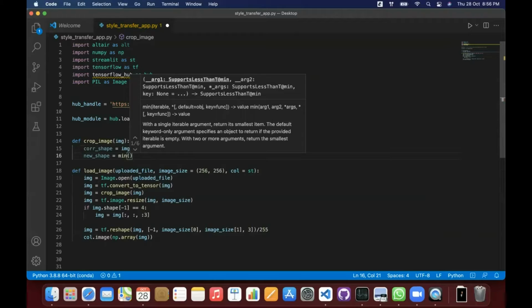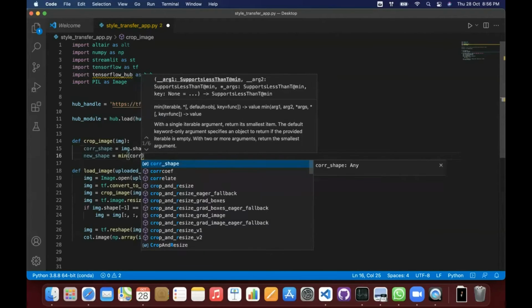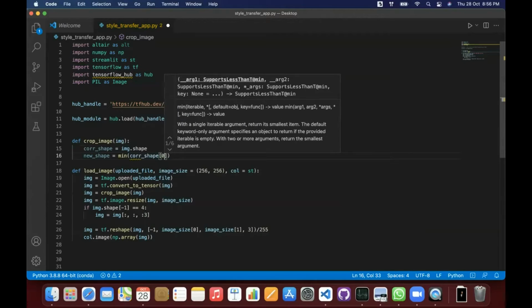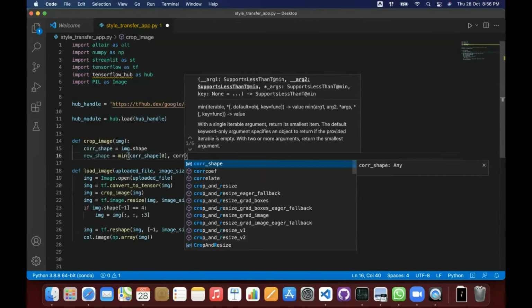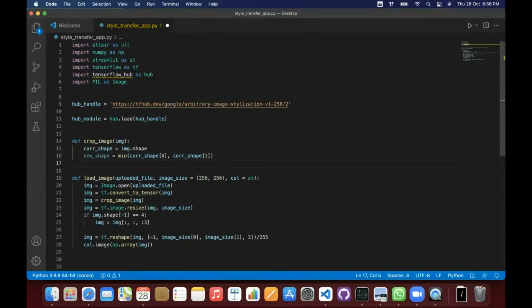If the shape at 0 is minimum, I'll take that. Current shape at 0, comma, current shape at 1. So whatever is minimum, I'll take that because I want to crop my image. If you want, let me just do a very basic demonstration. Just a second. I'll connect my tab. I'll show you what exactly I mean by this reshaping.